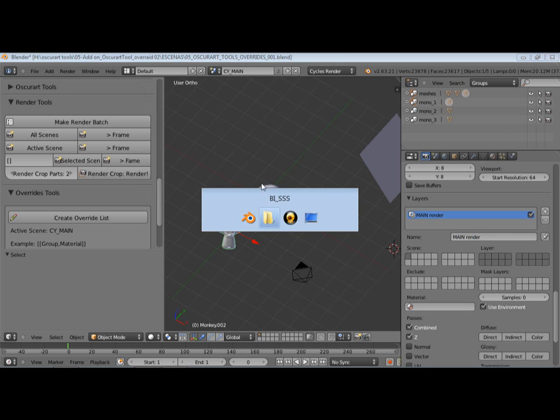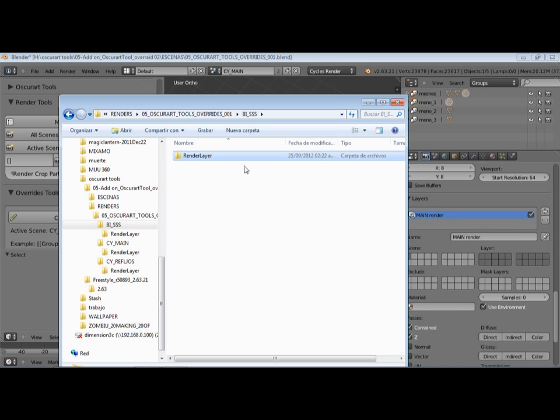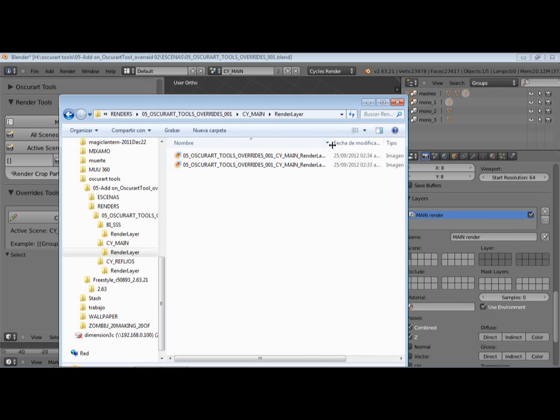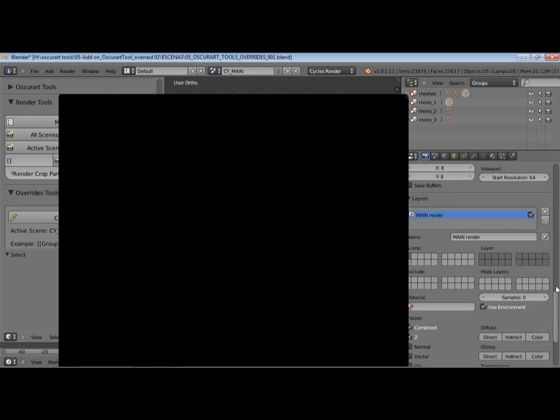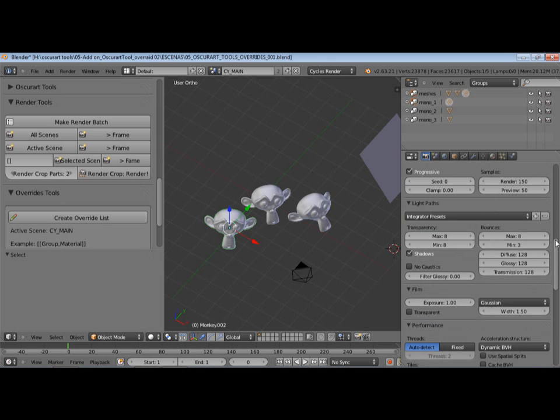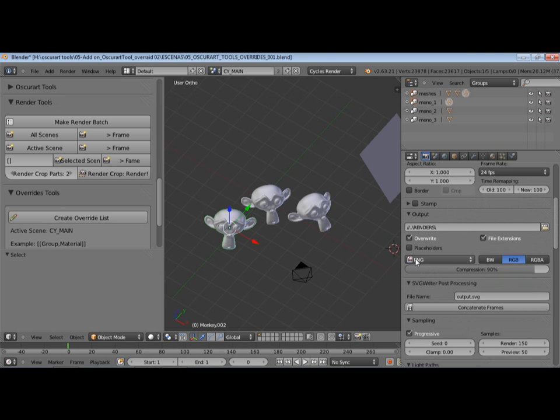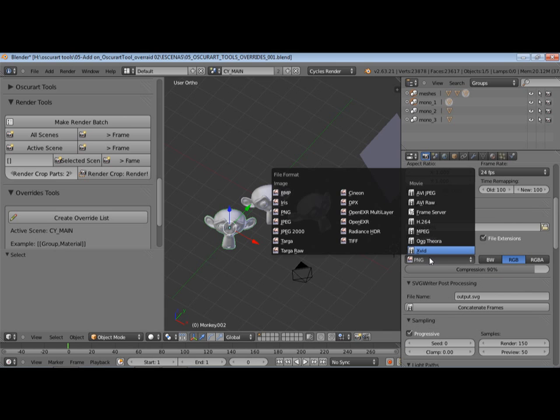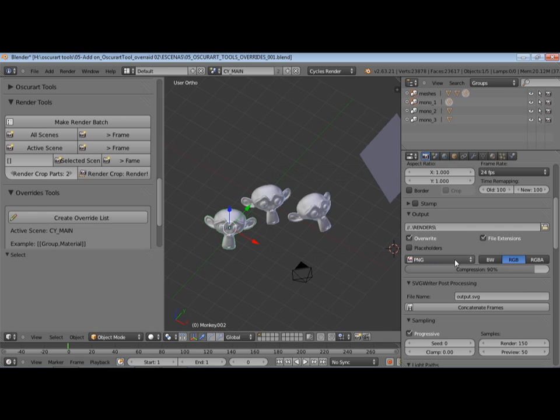okay, I'm not going to render this because, as I said, it's a laptop and it will be slow. If I change the render layer name here to main render, this render layer folder will be renamed as main render. Inside this folder, you will find your file. The file format is the one you choose here, as with any other file: PNG, OpenEXR, I don't know, AVI, yes, AVI. Alright.